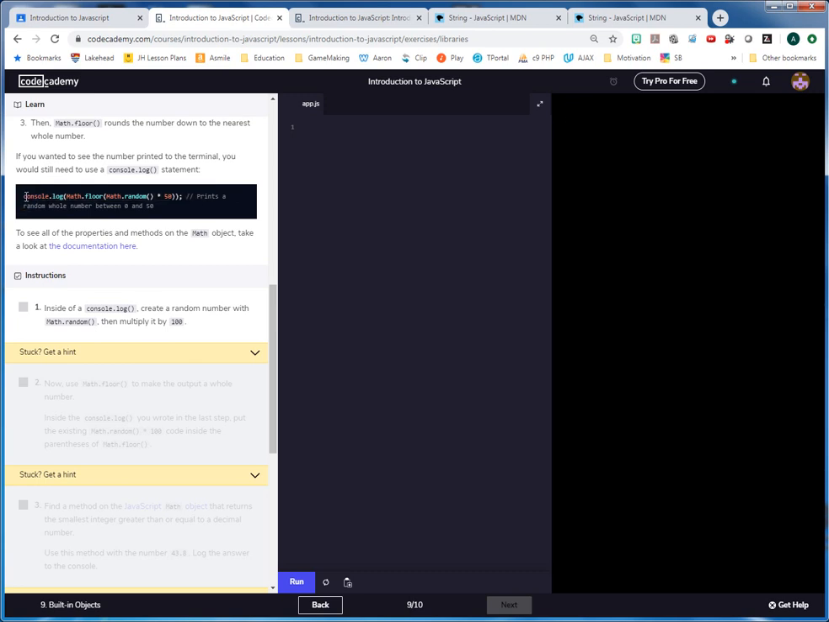And if you're real good with code, you might be able to look ahead and say, okay, well, I want to do console.log, math.floor, math.random times 50. But if you're a beginner, or if you just can't figure that out, you might want to say, okay, first, what do I need? I need a random number. First I need a random number.